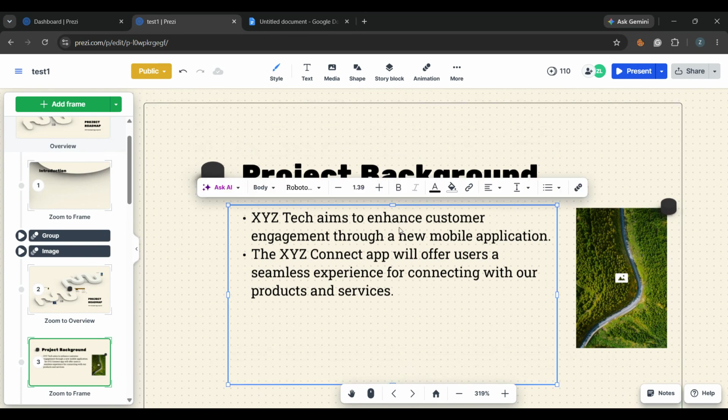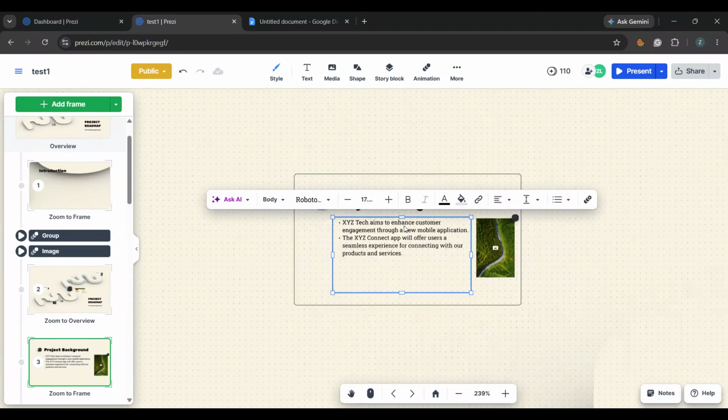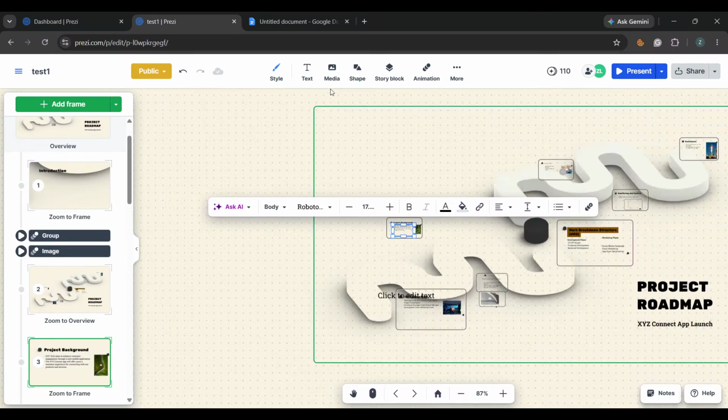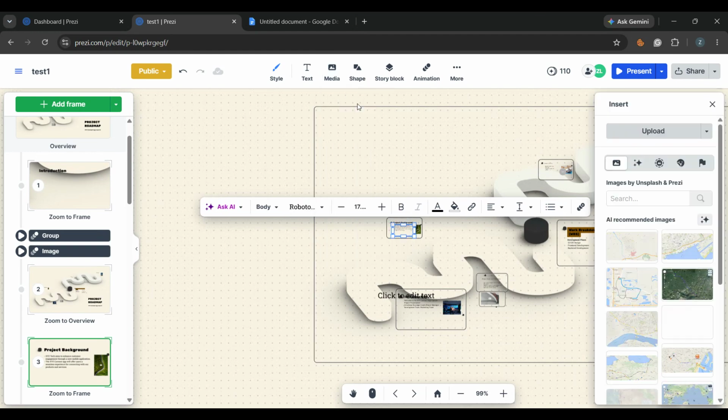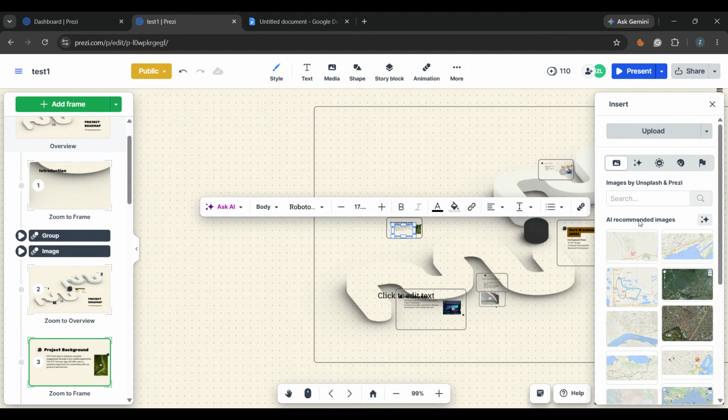Now, let's look at how to embed images and GIFs in Prezi. To do this, again go to the top toolbar and choose Insert, then click Image. This time, Prezi gives you a couple of different ways to bring in visuals. You can upload local files from your computer, or you can search the built-in Unsplash and Giphy libraries if you want something quick and polished.